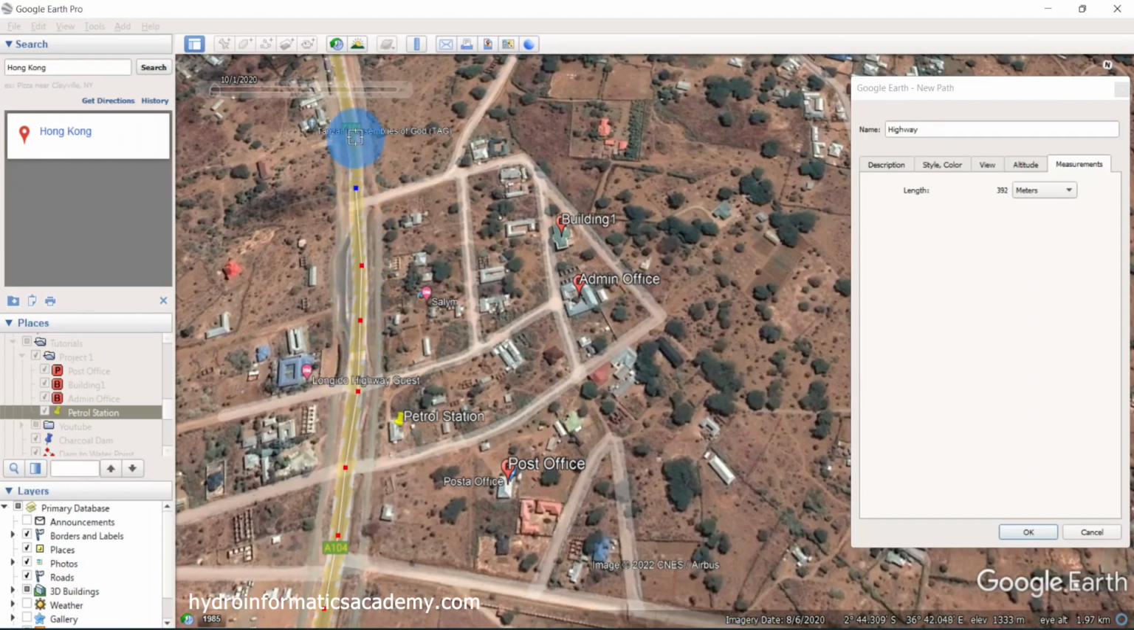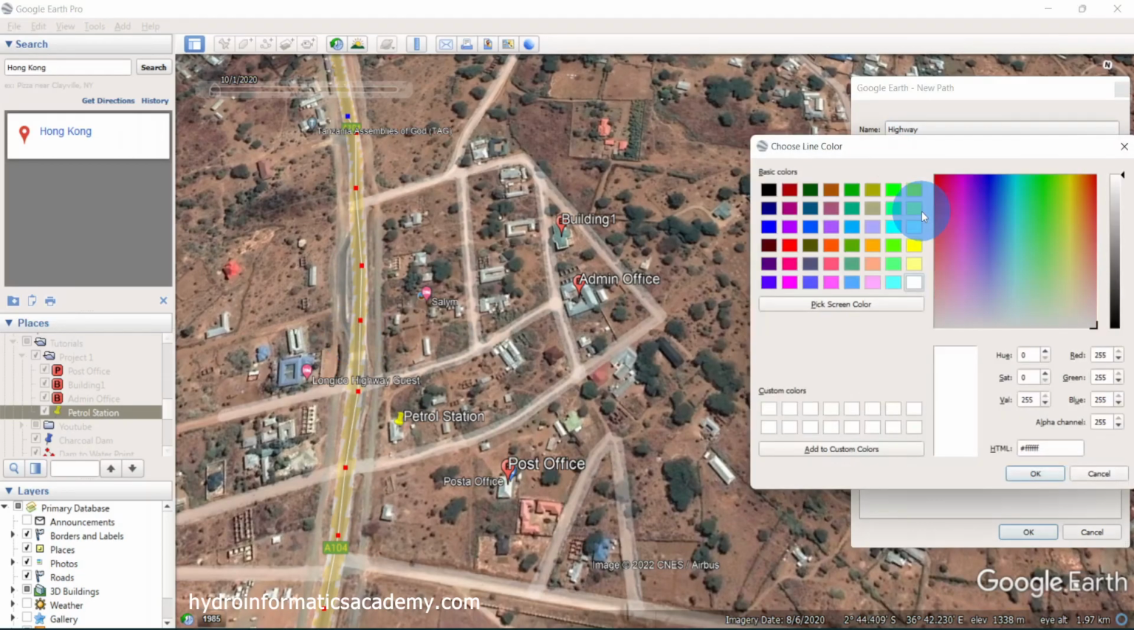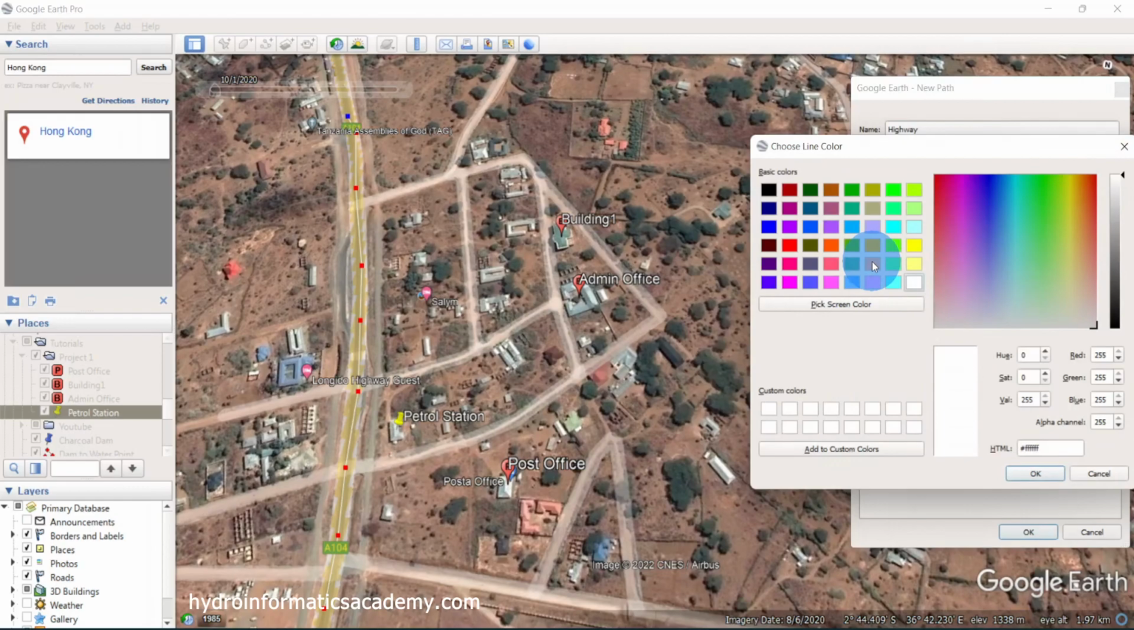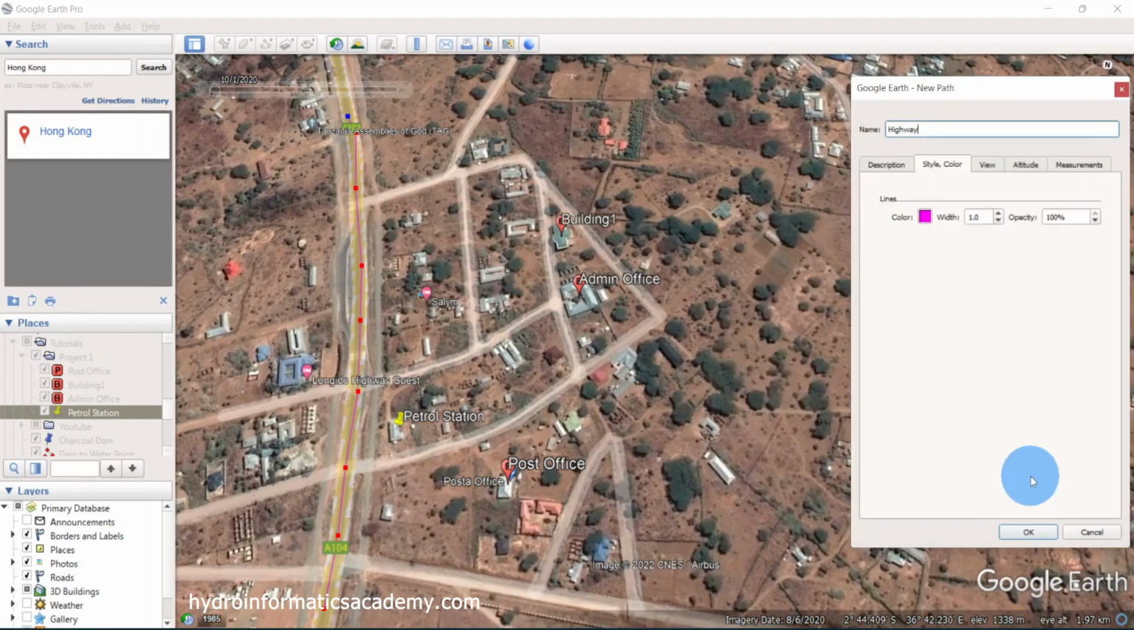So this is our main road. As you can see, for now it is not that visible. Even the color is white, which is of course not visible for our case. So let me go back here and select a style color. Then from here, line color, I want to change it. Let me give it a purple color, and then click OK.